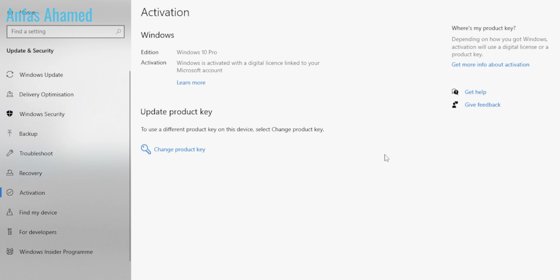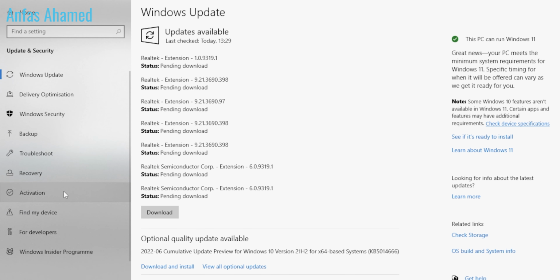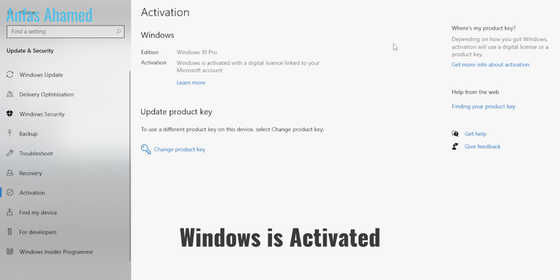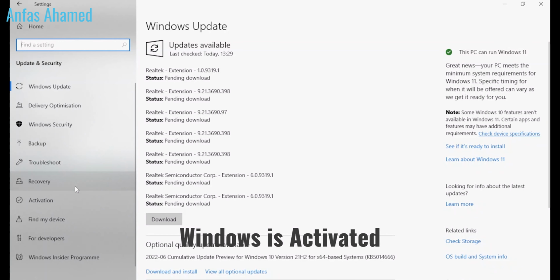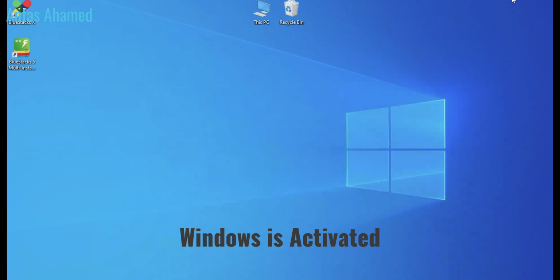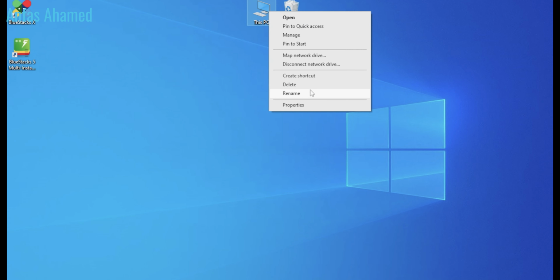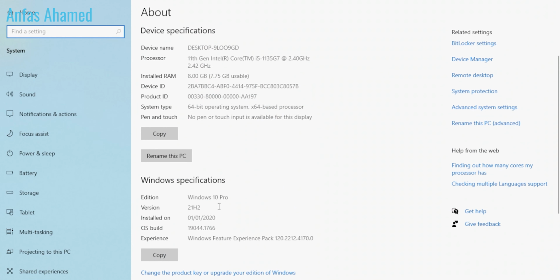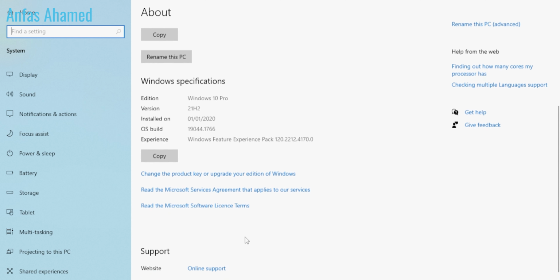You can check it by going to somewhere else and coming back to activation. Under activation, it says Windows is now activated. And you can check by going to properties, and under Windows specifications, the Windows details are available, where it says it's activated.